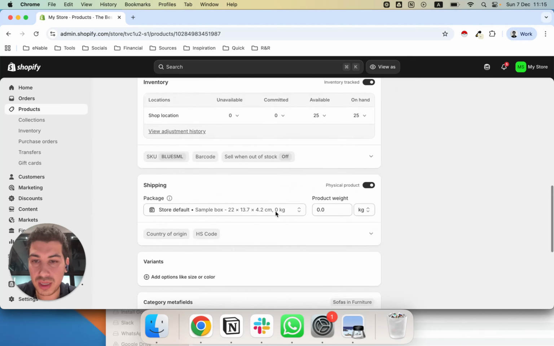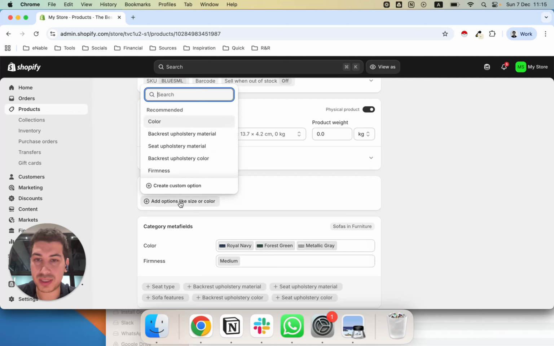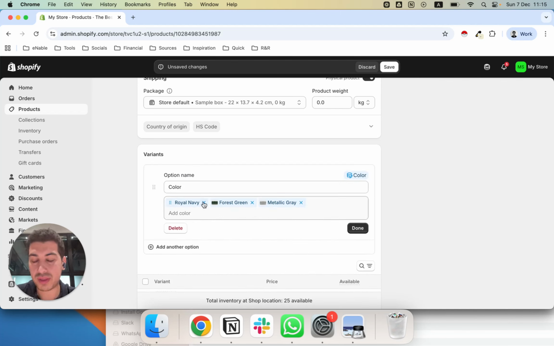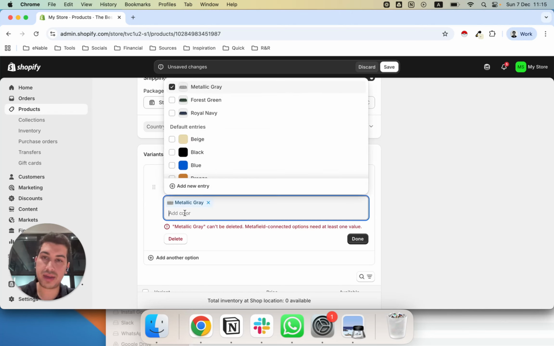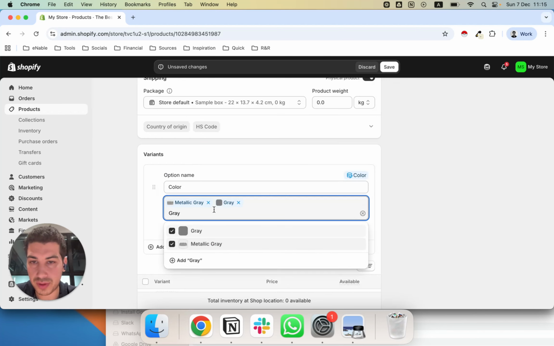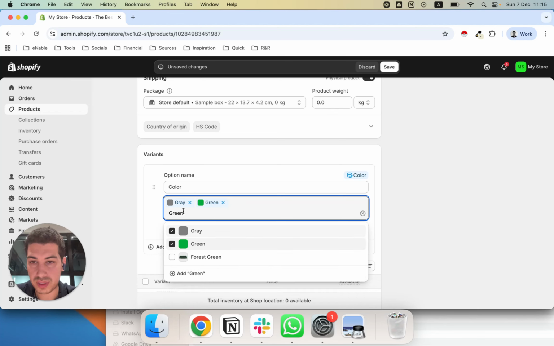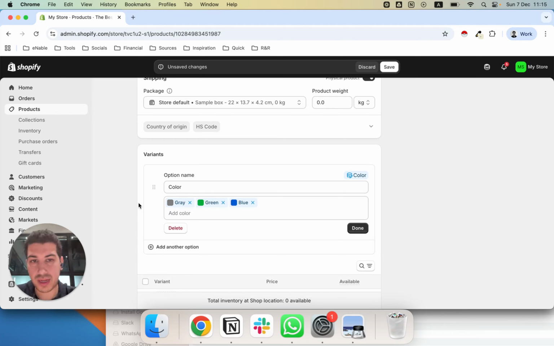Okay, so let's scroll down and we'll click Add Options like Size or Color. So it automatically can provide me with recommended options. We'll start off by pressing Color. Okay, and since I've done this already, it's showing me preset colors to add, but I'm going to want to add manually the colors. So for example, we'll start off with gray. Let's add a gray. Now we can delete the other one. Let's add green, and let's add blue. Okay, now we can click done.